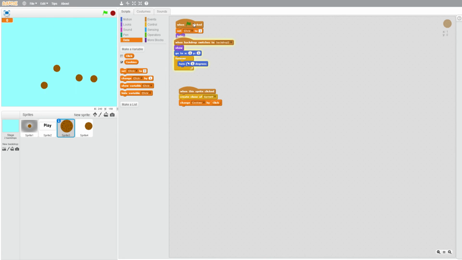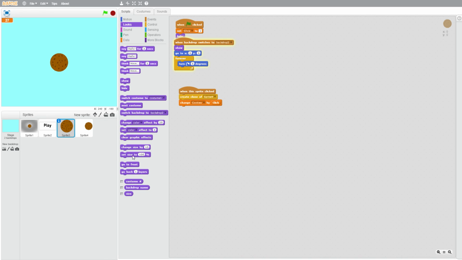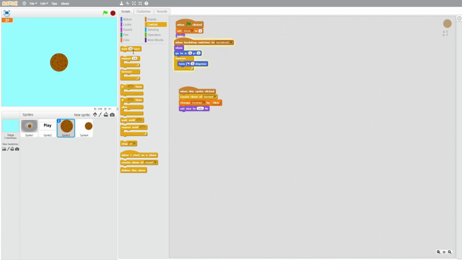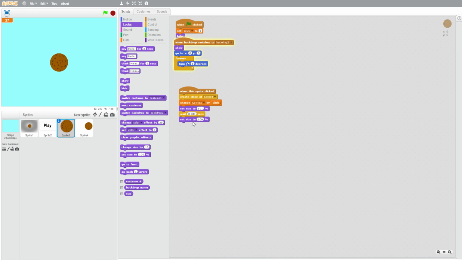So now when we click it, the cookies will give us 1 each. But as you see, it's not going in and out. So what we'll want to do is set size to 101%, control, wait 0.001 seconds, and set size to 100%. So now it will actually look like the cookie is getting bigger.